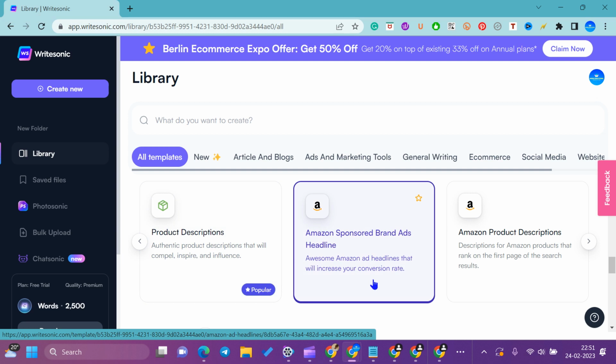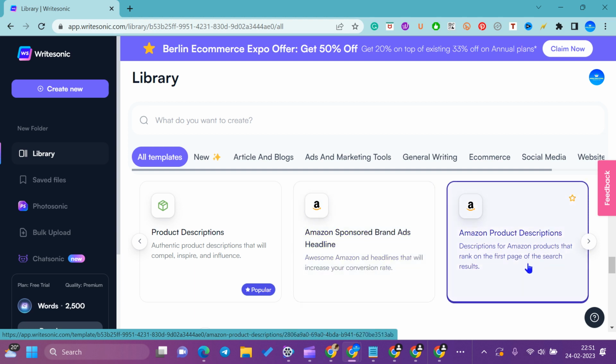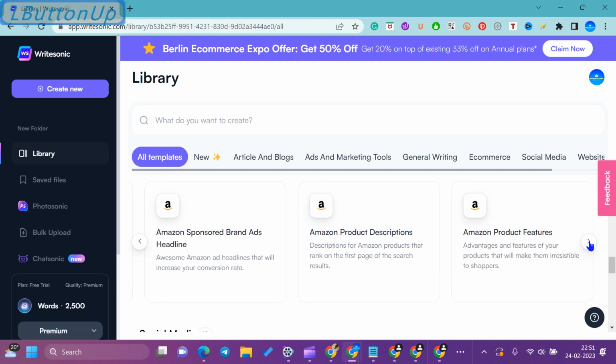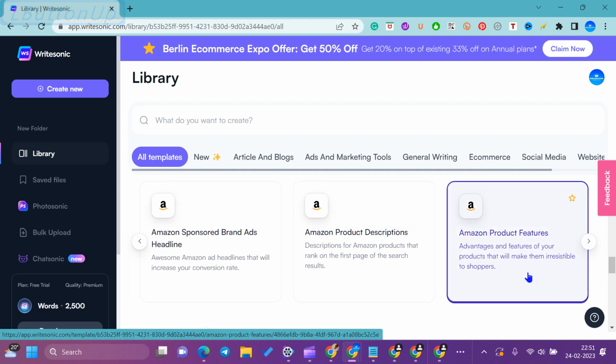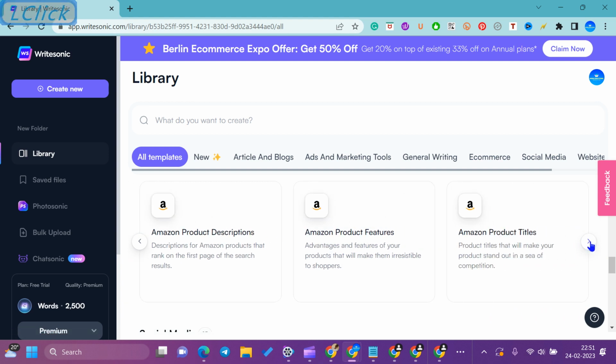Amazon sponsored brand ads headline. Awesome Amazon ad headlines that will increase your conversion rate. Amazon product descriptions. Descriptions for Amazon products that rank on the first page of search results. Amazon product features. Advantages and features of your products that will make them irresistible to shoppers.